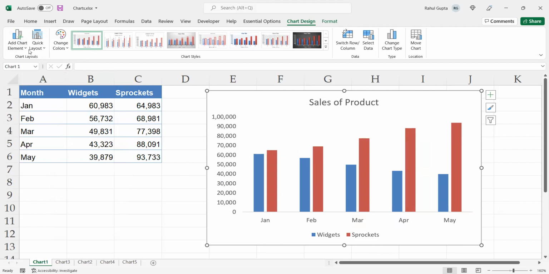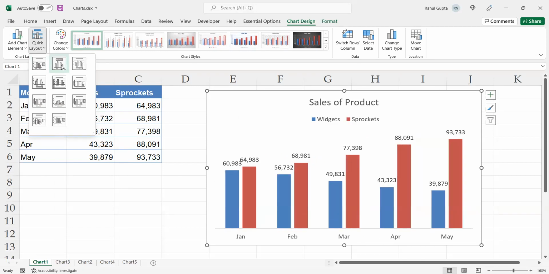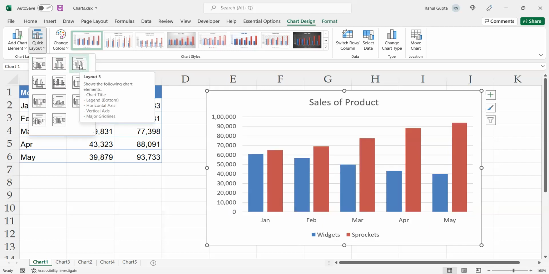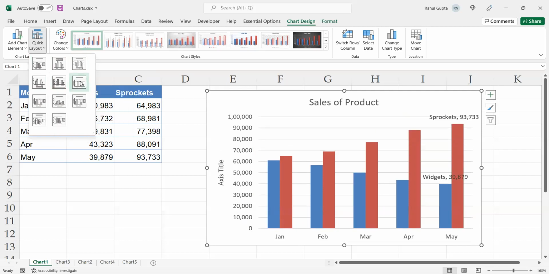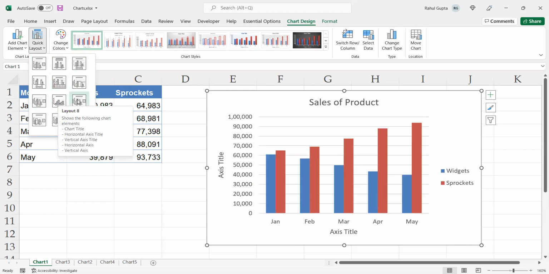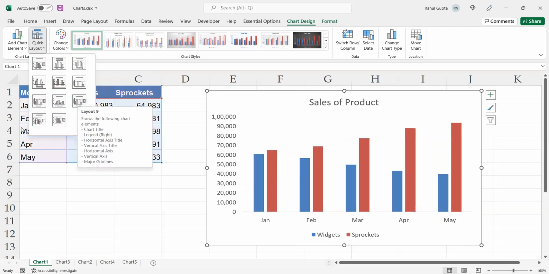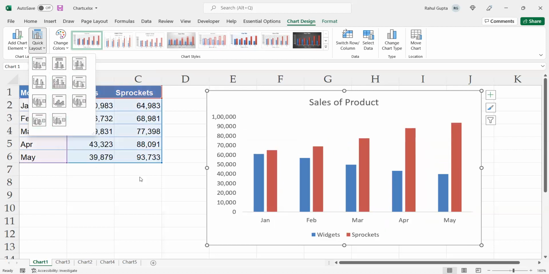We have certain quick layouts. So we can add any of the layouts over here. We have different types of layouts. When you put the cursor, it will show you what type of layout it is. Sometimes a company might ask you to put a specific layout, so you have to give it that layout specifically. But I do not want to keep any of the layouts.